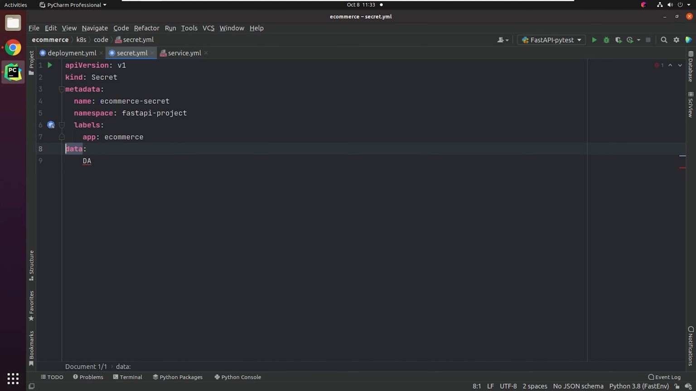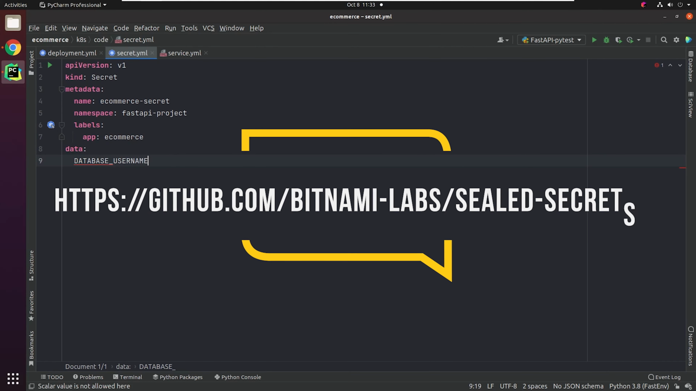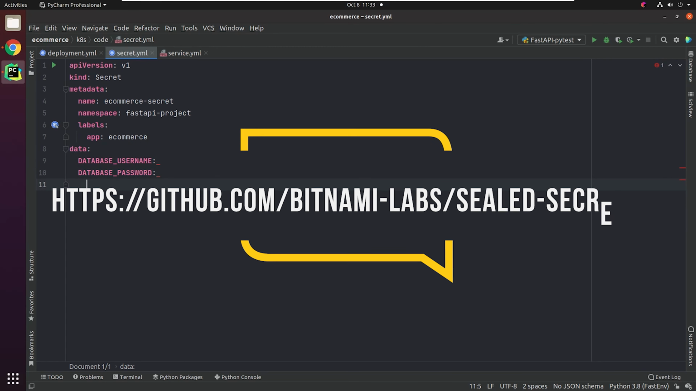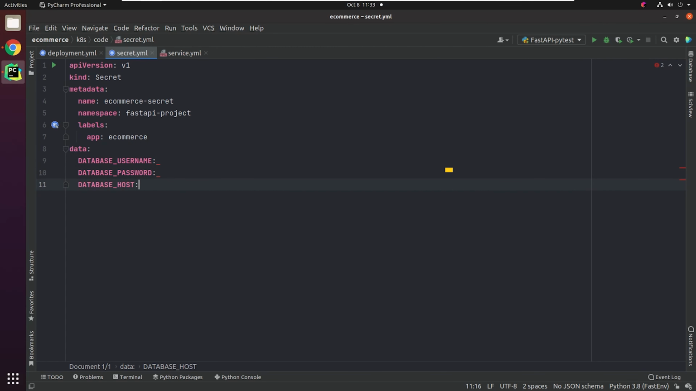Encoding and encryption are different. If you are interested in encryption, then check out Bitnami Sealed Secrets. We have provided the base64 values. I'll decode them and show you what values we are sending.